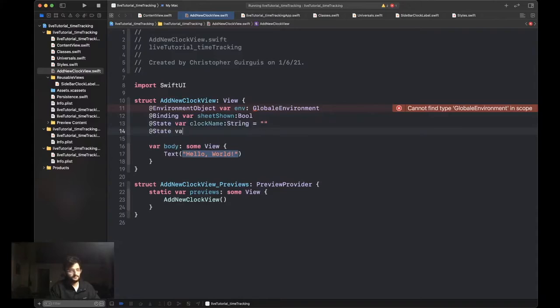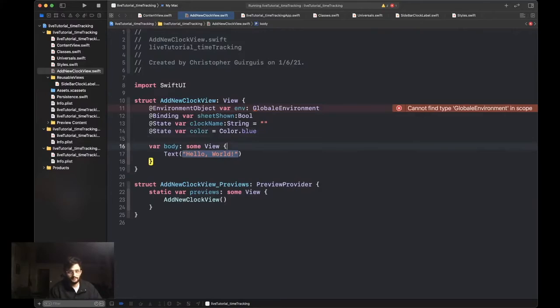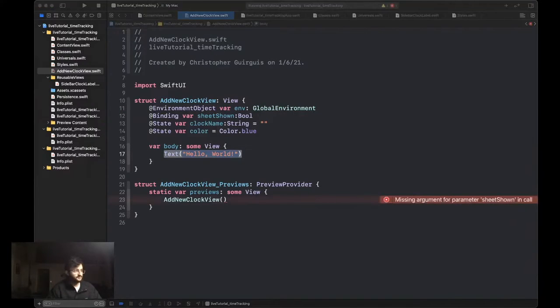And a state variable called color. It'll be equal to color dot blue. And color dot blue, that's going to be a default value, okay? And you'll see why we need that in just a moment. So now, in the meat, I always do that, global environment, there we go. Text. Inside of here now, we're going to add a few other things. Just one second. And you'll see what we're doing now is.